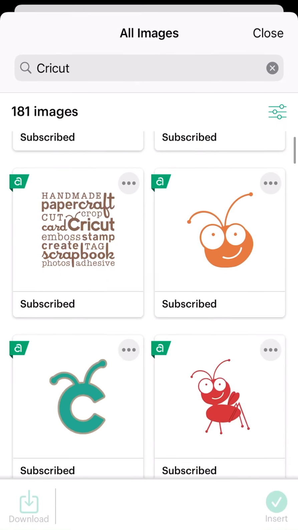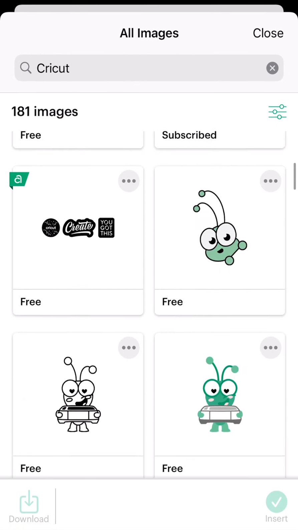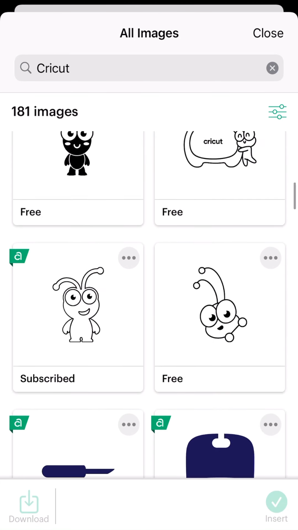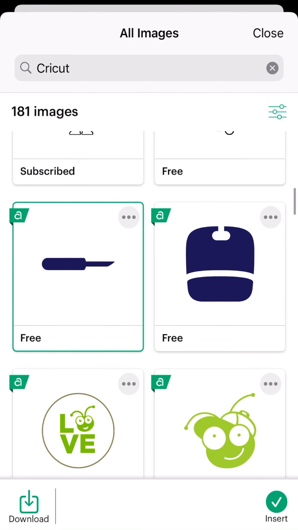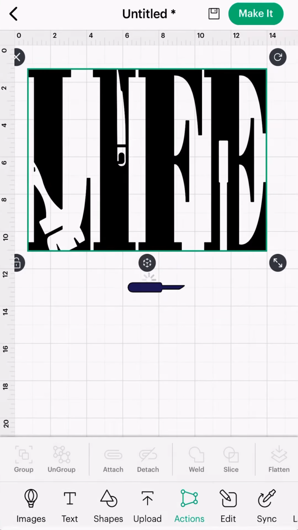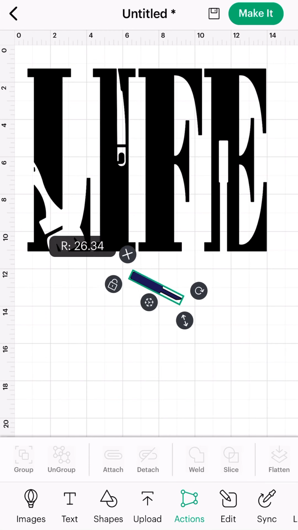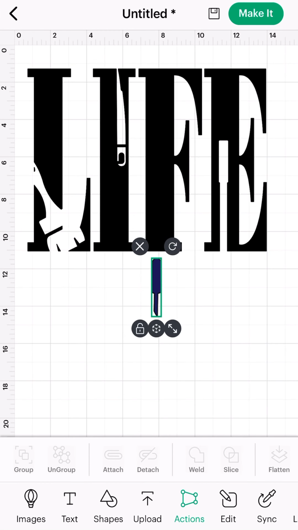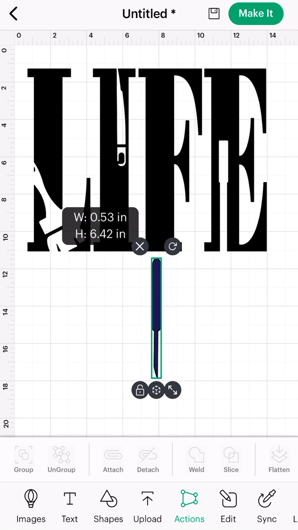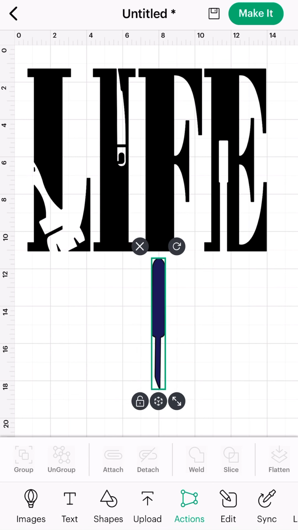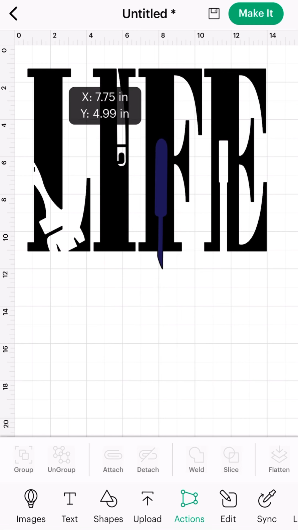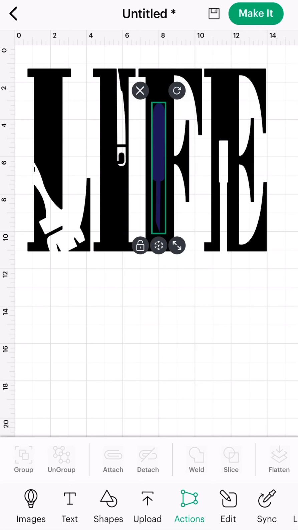Go back to images. I'm going to search for something in this same piece. This looks great. I'm just rotating and changing my size. I'm using the keys again that surround my image. Place that here in the F.